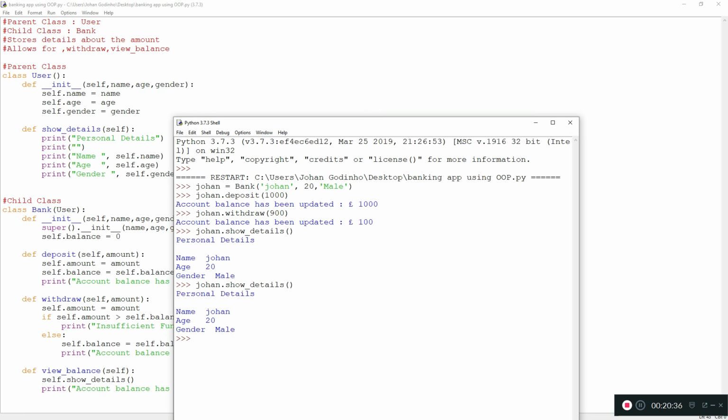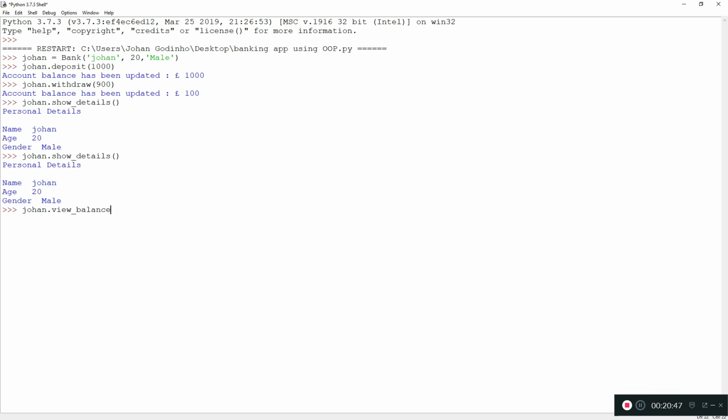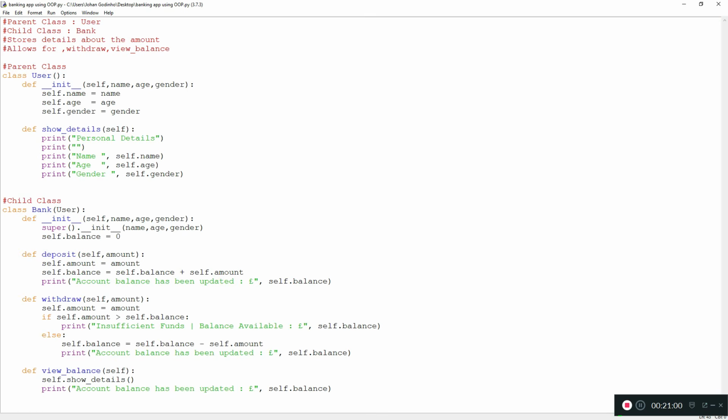Show details. Oh wait, my bad, I'm doing the wrong function. So Johan dot view balance more like. I almost crashed myself there, thinking why is it not working? Johan dot view balance, and then we have account balance has been updated. Actually, we can just change that to account balance and then whatever amount there is. So I'm just going to change that real quick. Account balance, and that's about it. It should work when we run it.